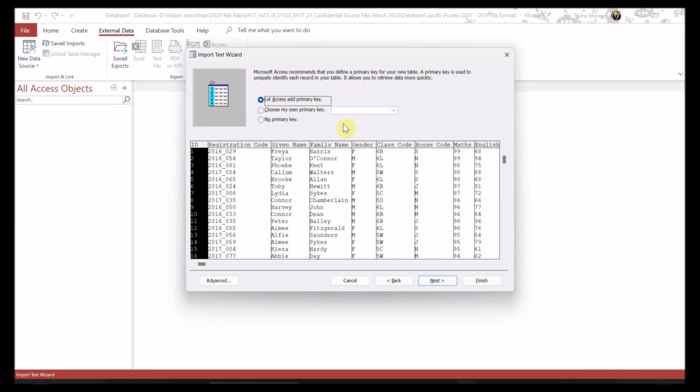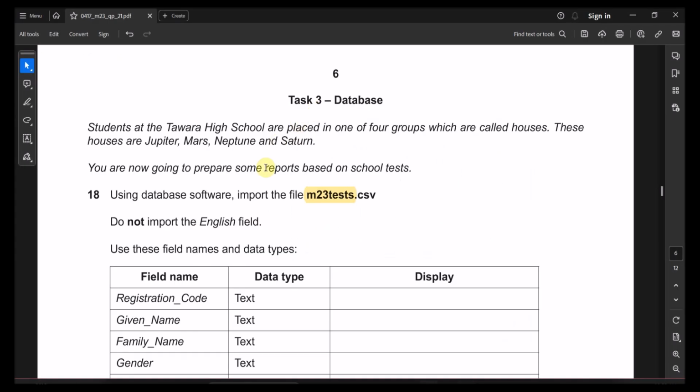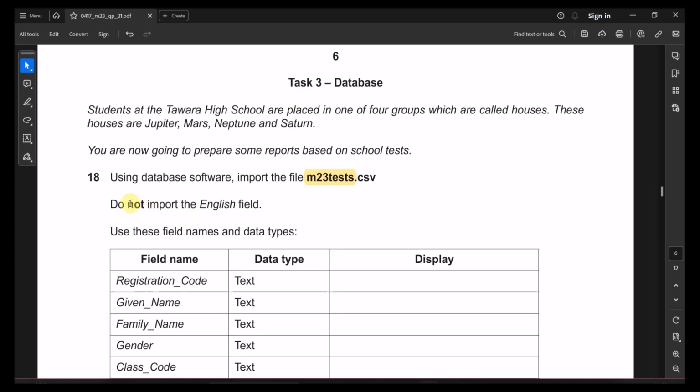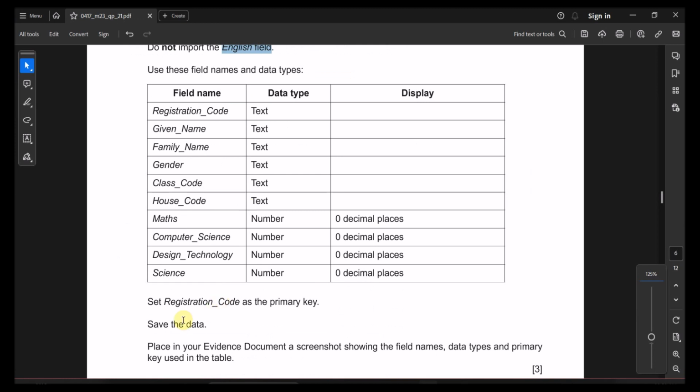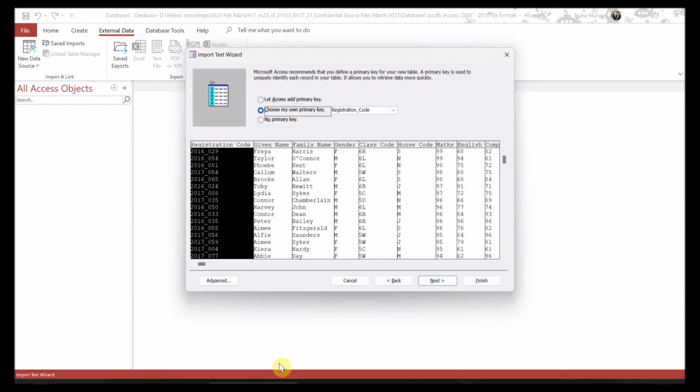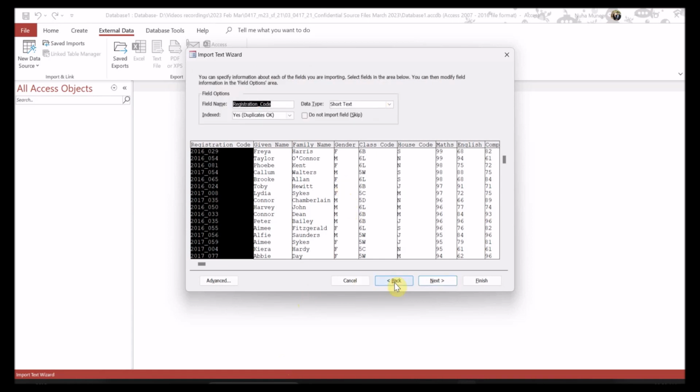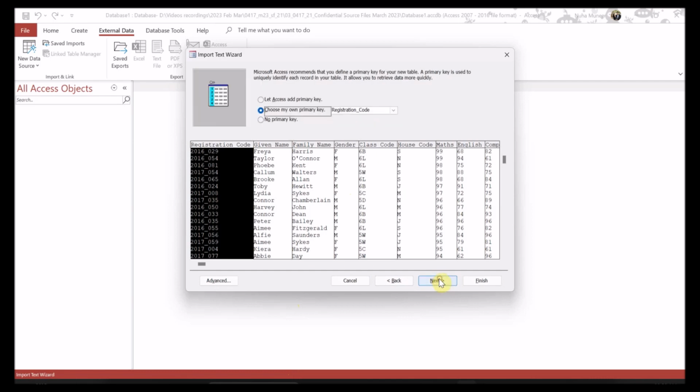Next. Over here, for the primary key, we need to check what the primary key is. Do not import the English field, okay? And use the field names and data types as given over here. Set the registration code as the primary key. So registration code is the primary key. And let me see here.